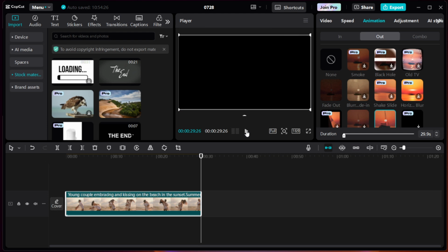Feel free to revisit each of these steps as you continue honing your skills and explore the myriad of other features CapCut provides to add creativity and flair to your projects.